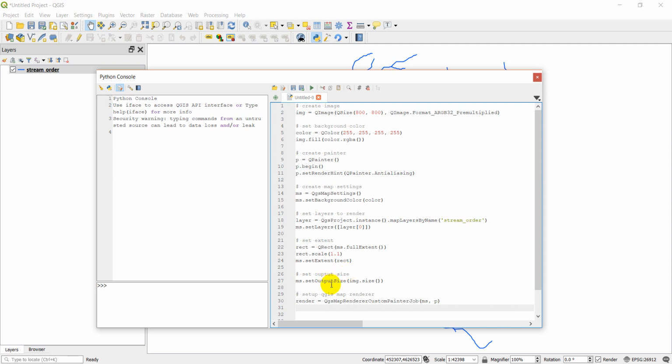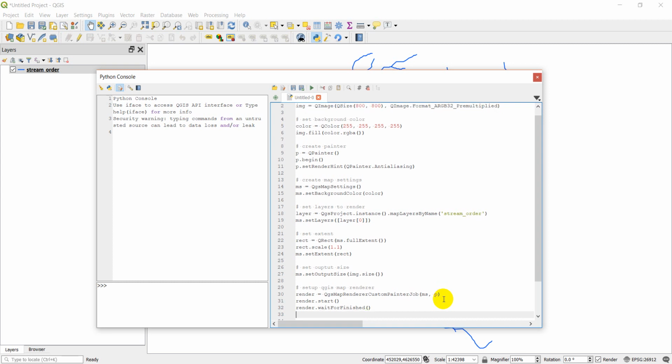All right. And now that we have this, we can do render.start, render.waitForFinished. If you connect signals and slots, the renderer can go off and run while you're doing something else. We're just going to wait for it to get finished. And we can do p.end. Remember how up here we did p.begin? We began painting. Now we're ending painting.